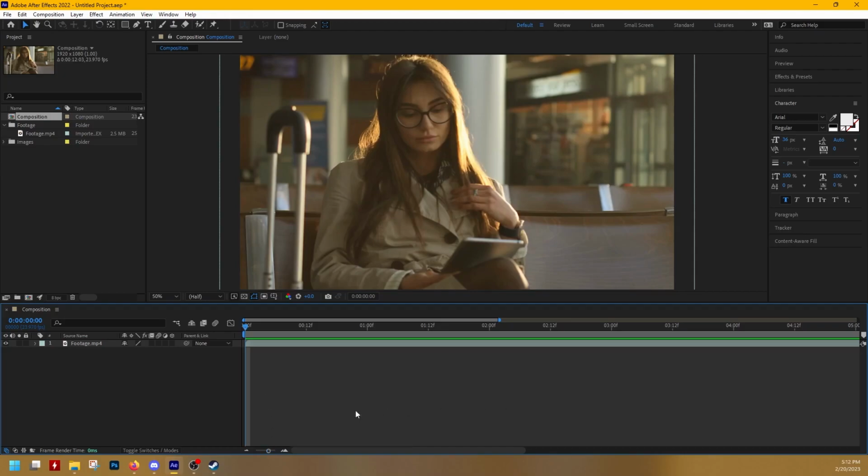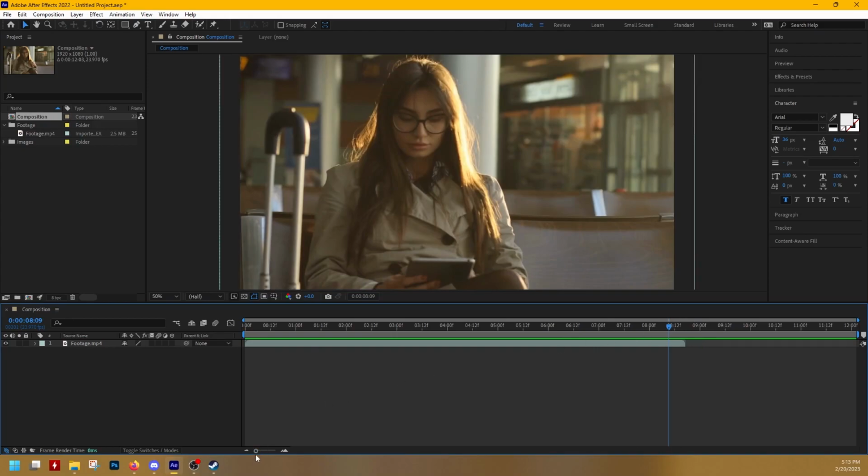You can also zoom in and out of your timeline with this little slider right here. You can see the entire timeline spread out like this. Or if you need to zoom in on a particular part, you can slide the slider back in like that. Or you can grab these handles to manually adjust the length of your timeline view.